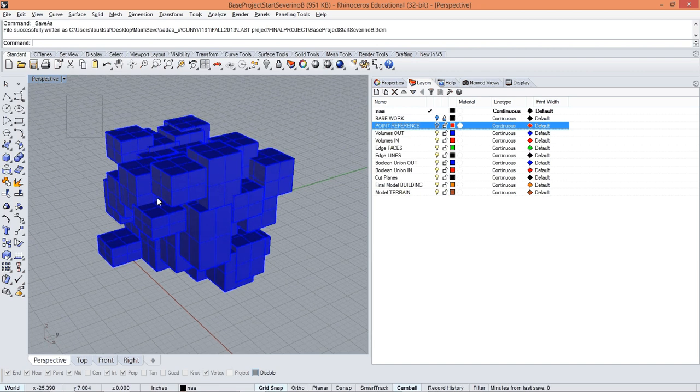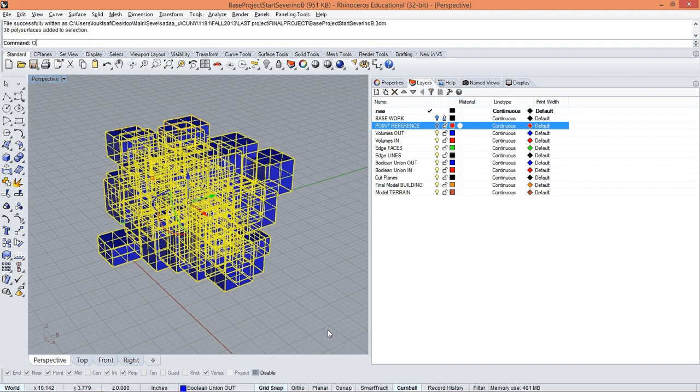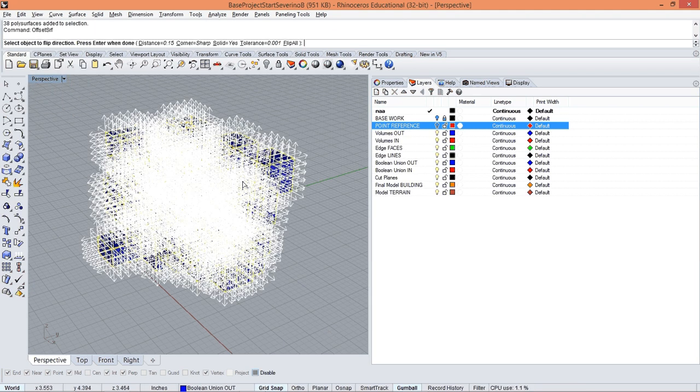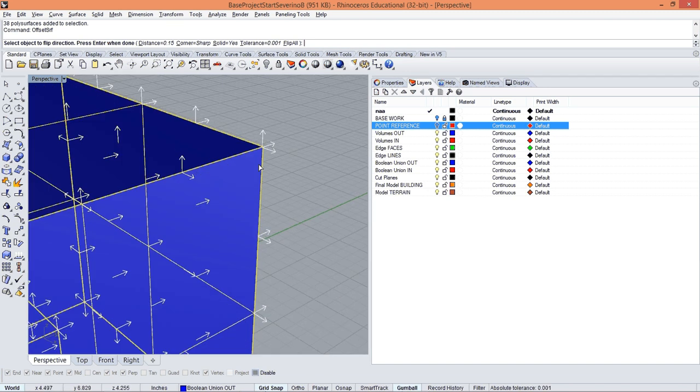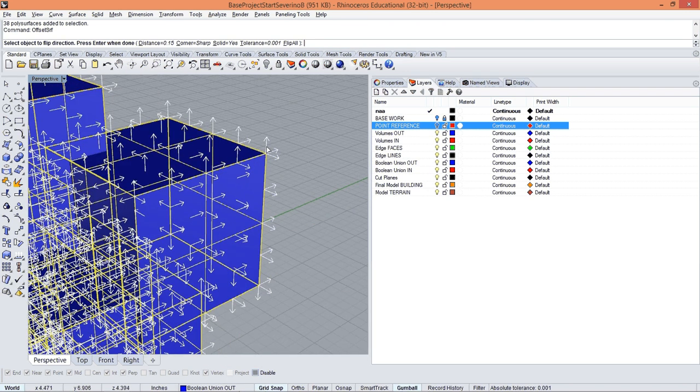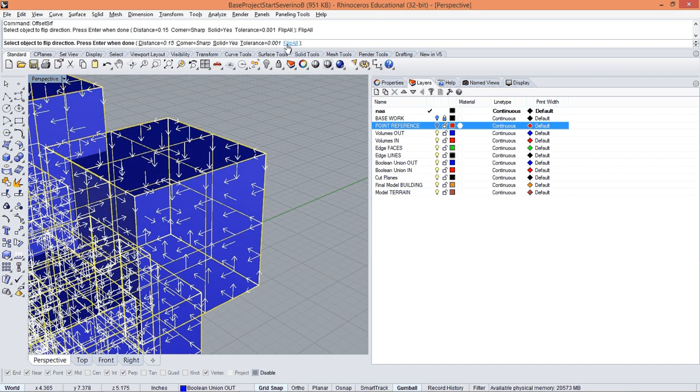Okay, first select all, offset surface, and zoom in and see what's going on here. Well, we're going to offset it in a direction established by these arrows, so we want to just offset it towards the interior. So we press flip all once, so the arrows go towards the inside. We make sure the distance is 0.15. If not, you click there, you say 0.15, enter. Make sure corners are sharp and solid yes. Okay, we say enter.